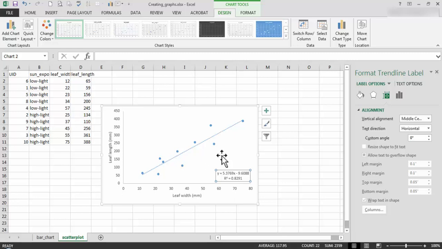So that location, that y value rather, when x equals 0. So it would be leaf length equals about 5.38 times the corresponding leaf width minus 9.61. Thus, if we inputted a certain leaf width, we can predict what the leaf length should be. So this is a very powerful tool for prediction.